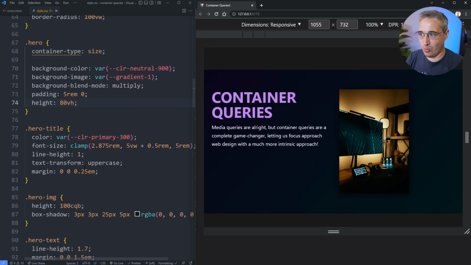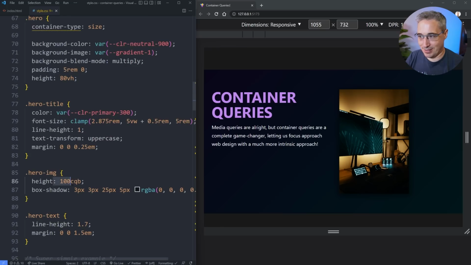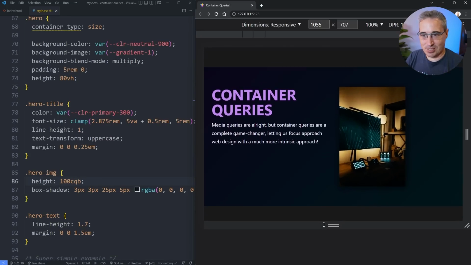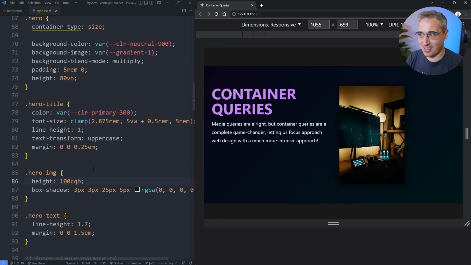because we have a declared height, and it couldn't be a min height. It had to be a declared height. So this could actually work. And then we get an image that can adjust to the size. And of course, we could do this with other things.